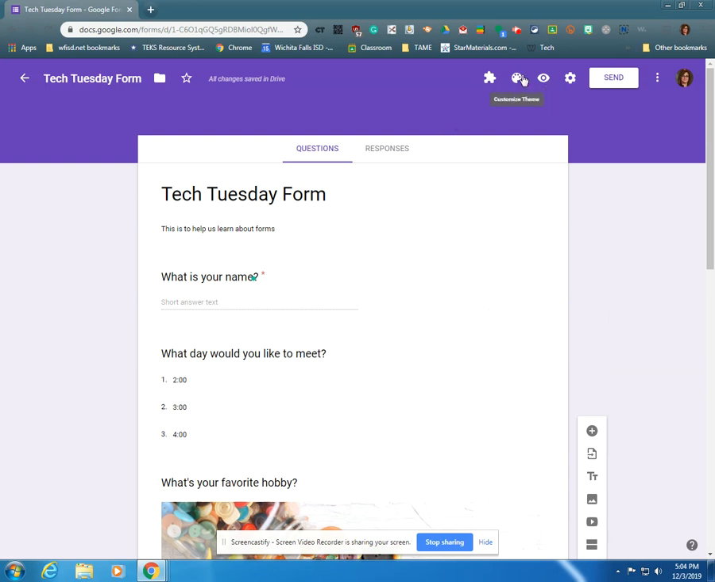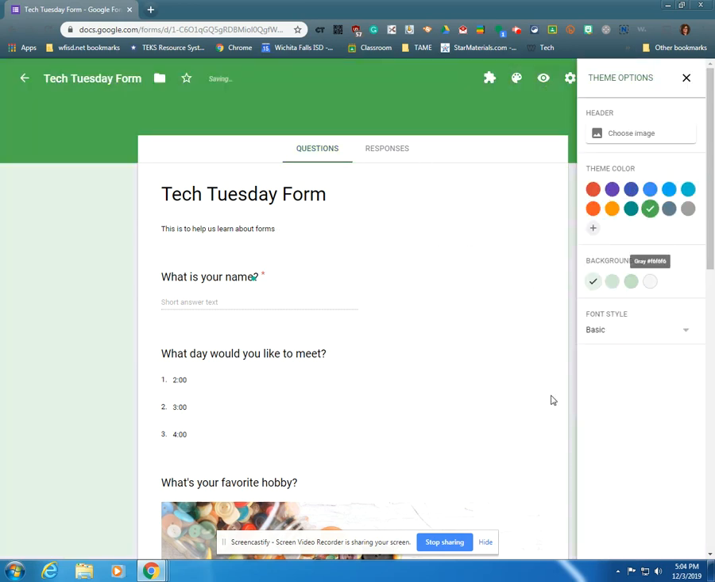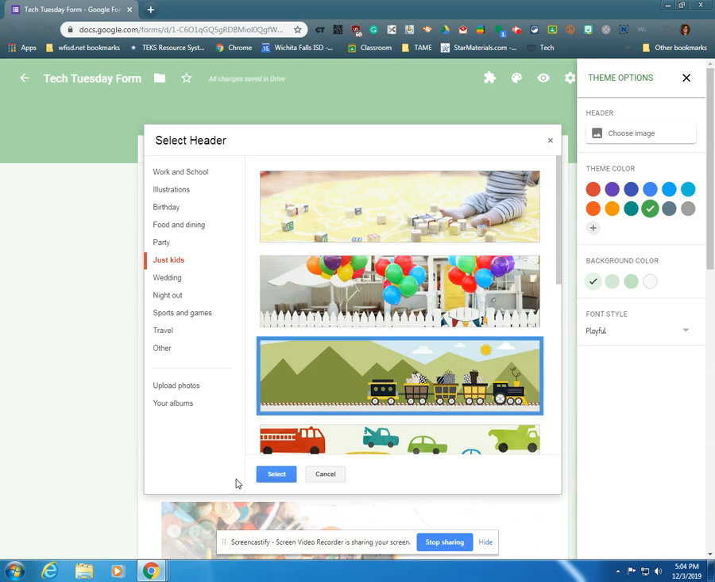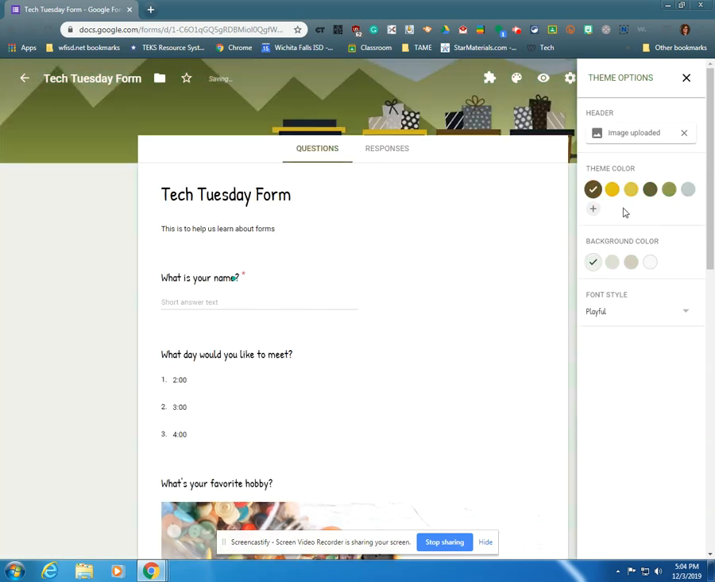We could click on our customized theme, and we can choose a different color. We can even choose a different font. We can even find a cool background to change it up a little bit.